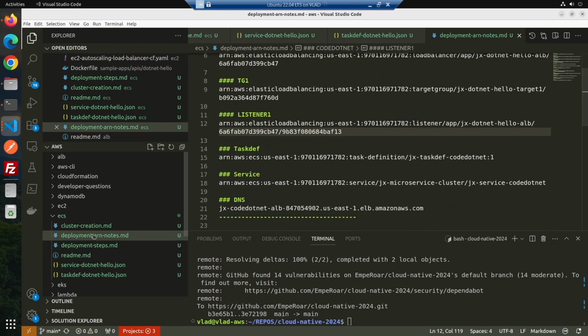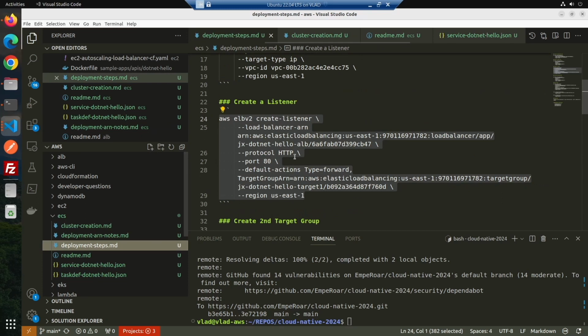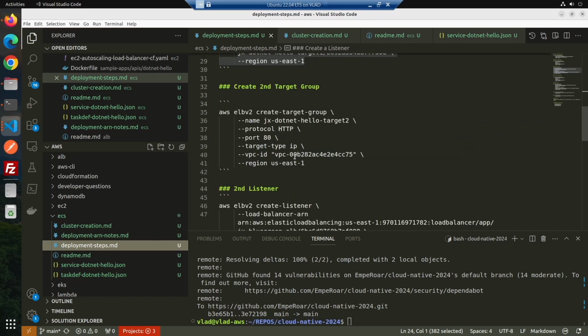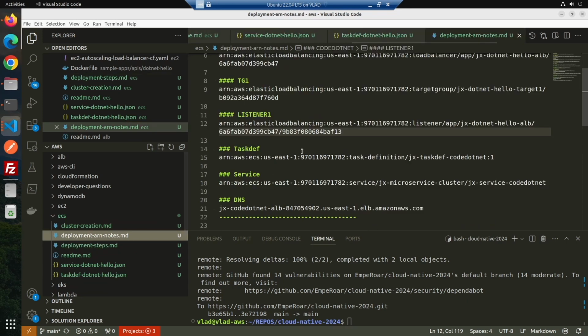And then the task definition. Let's go to our steps here again. Task definition.